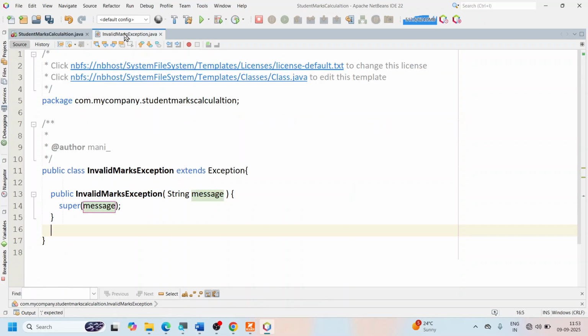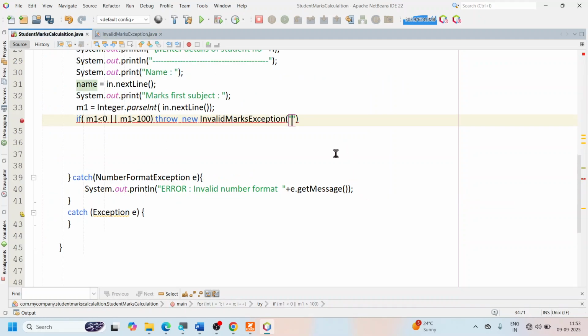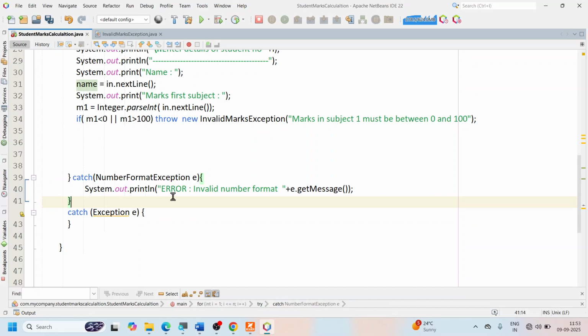Remember, I'm putting a message here. So this message, I'm going to type it here. Okay, marks in subject one must be between, say, 0 and 100. So this is what is the exception. So I'm throwing a new exception here, saying that the marks in the subject one must be between 0 and 100. I need to handle that exception here.